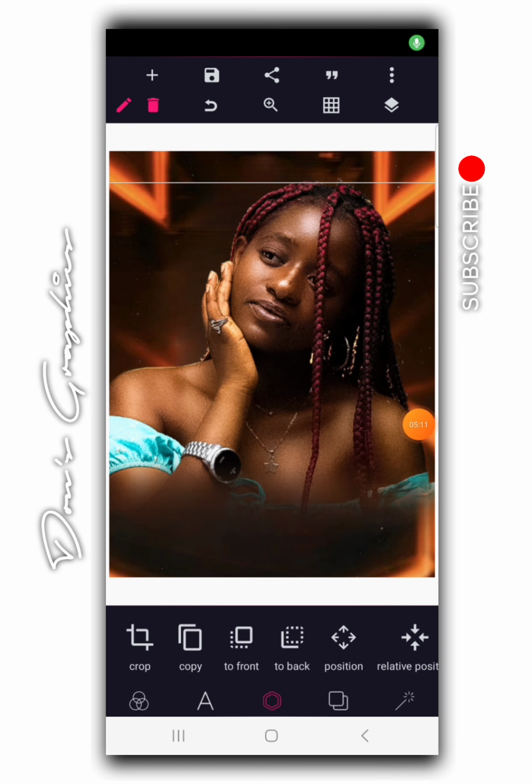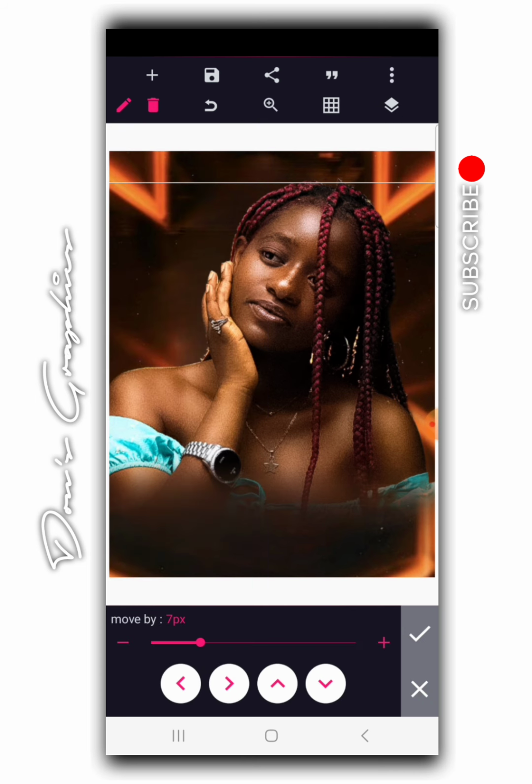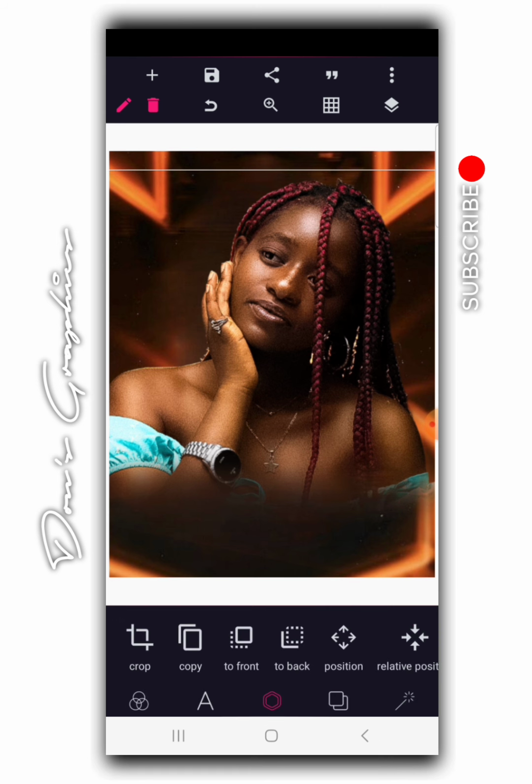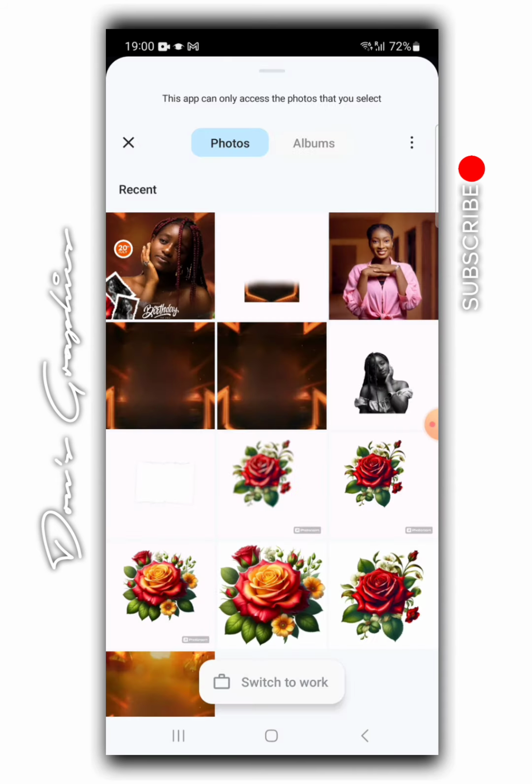Once you use your relative position, you will now go to layer and lock this up. But then let's send the element up a bit. Okay, let's send it up just a bit, like so. Then you can now go to layer and lock it up. So let's lock everything up. And after locking it up, we're going to import some flower elements.